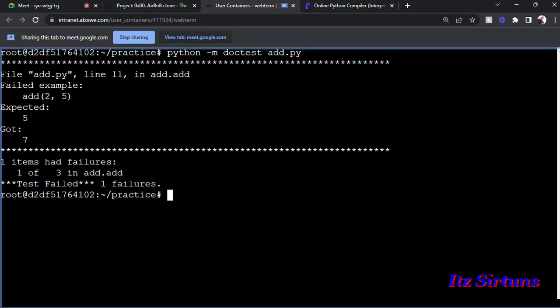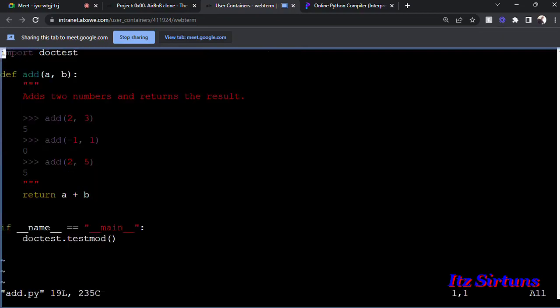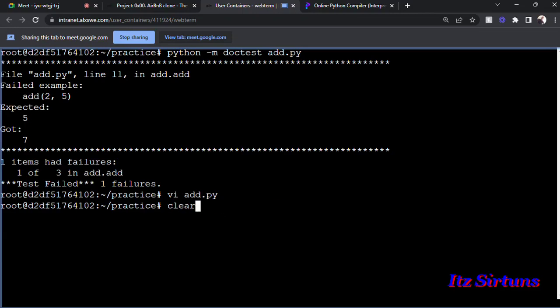I remember this is how I normally run my doc test: python -m doctest and the file name. So you see it says one of the tests failed. Adding 2 plus 5, it expected 5 but got 7, so one item had failure. So let's now correct that. Let's correct it and see what happens this time. So switch this to 7, save and quit, then we run the doc test again.